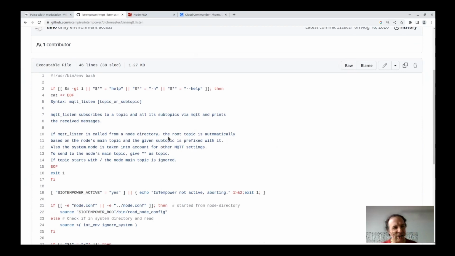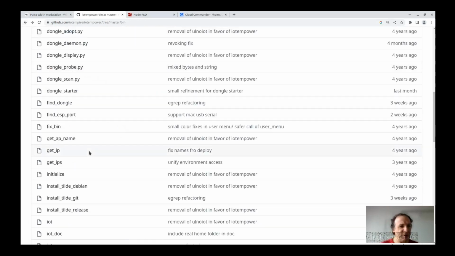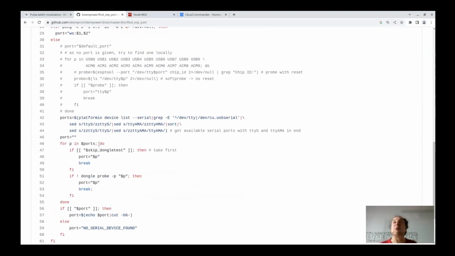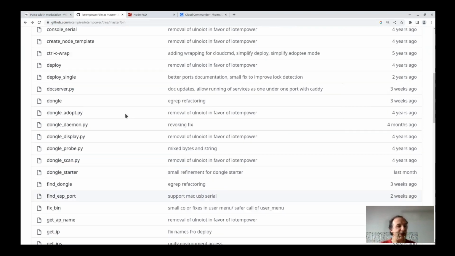If you look at MQTT listen, you see that in the end, this is still just running mosquitto sub. So it's just a little bit of boilerplate, making it possible that it automatically derives the topic that you are working with. So it's a lot of convenience tools. You find something that actually scans for the available USB ports. In the Arduino IDE, you always have to select which USB port things are connected to. So there's a lot of convenience that you can find here.